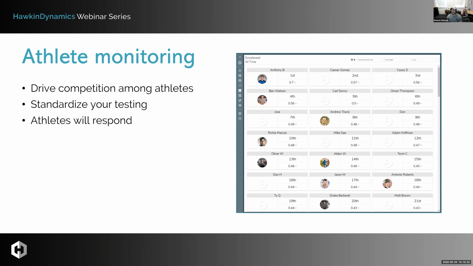This is a scoreboard we have on our web app. I know a lot of other systems have something comparable, but what's nice about this scoreboard is you can set a target for somebody, right? So we did an event for the NFLPA a couple months back, and the amount of interaction with the athletes when they actually saw their data up on the screen was amazing, and it really allowed us to ensure that we were getting max effort.